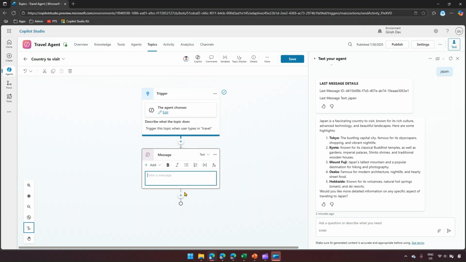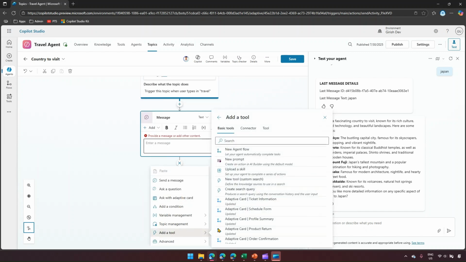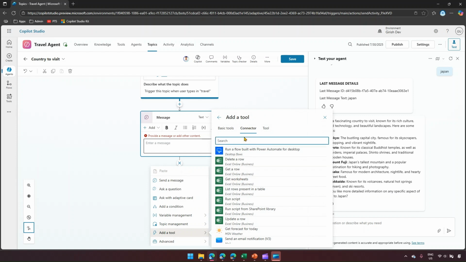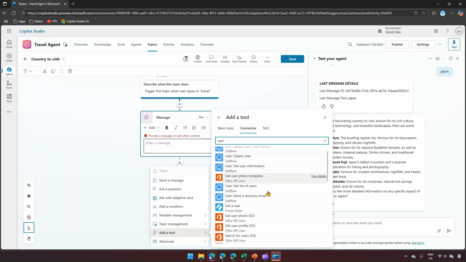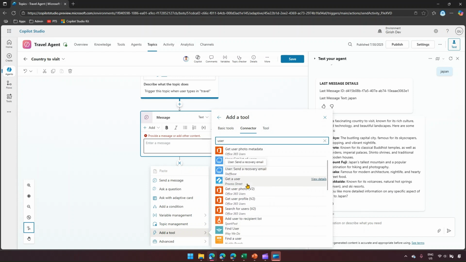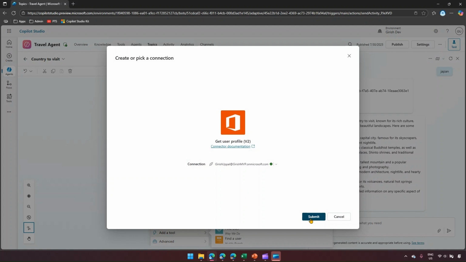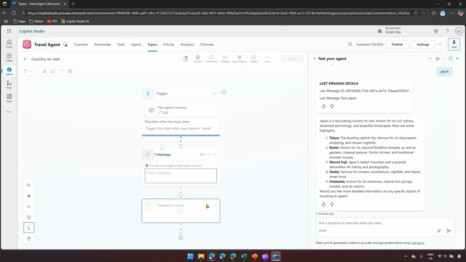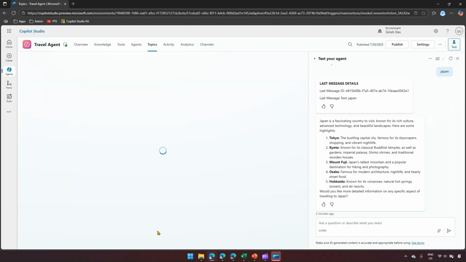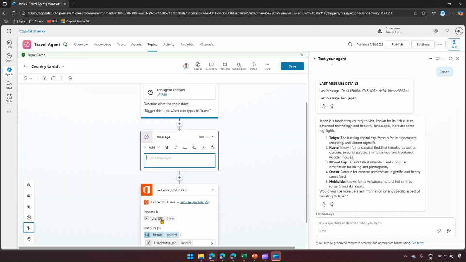But think about a scenario whereby you need to ask the user their username. So if the user types in the username, or if the user types in the email address, then we can go ahead, add a tool, and then go to connector and maybe say user profile. So if I use the Office 365 connector, I can get the user's profile details. So get user profile. Now here, if I use that get user profile v2 connector, you need to pass something called an ID of that user. This is just one example, because we should know what was that last message typed.